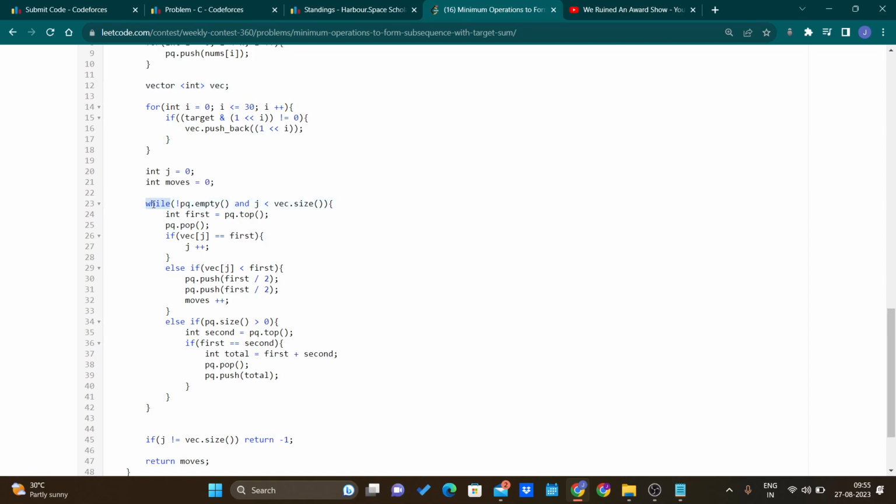Now we will run a while loop. We will run the while loop while the priority queue is not empty, or until we have exhausted all the powers of 2 inside the vector vec. So if j is greater than vec dot size, we will know that we have got all the corresponding elements in the target array.